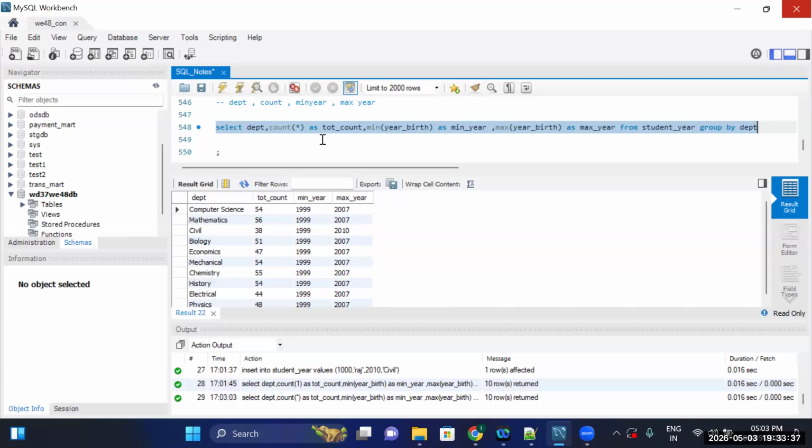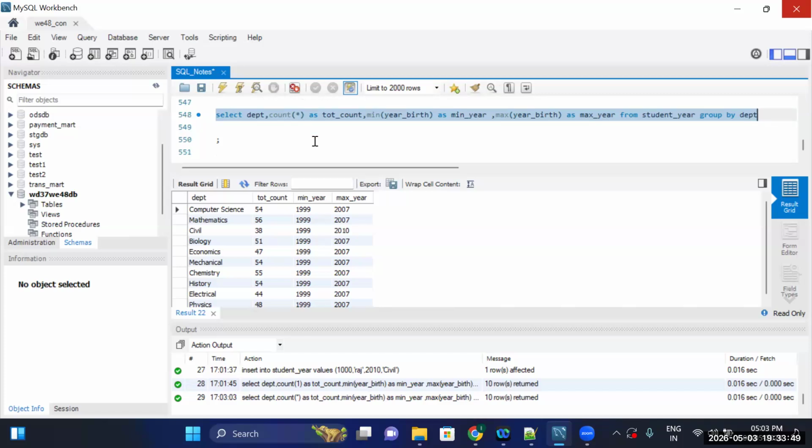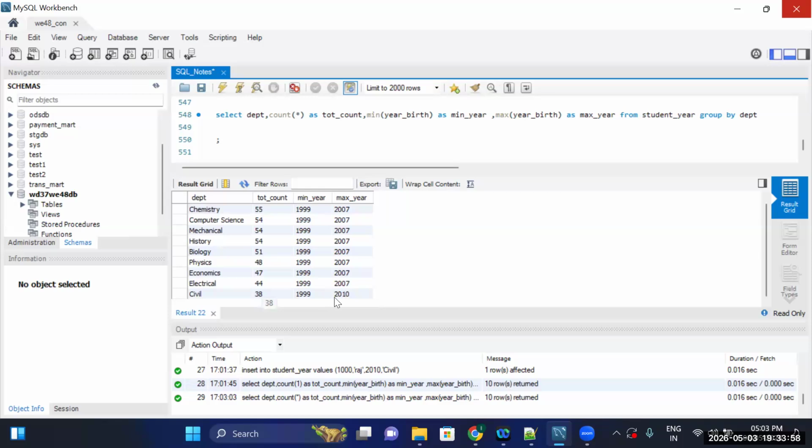The difference comes when all the columns are null. In that null scenario, you will have some difference, but other than that, star or 1, you can use anything. Using count star only, you are getting the same count. You can see mathematics 56, civil 38, and you are getting the result.